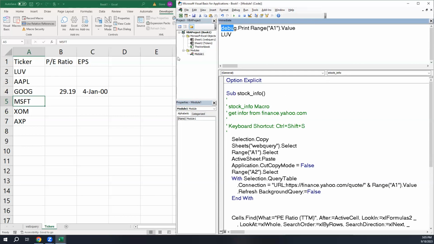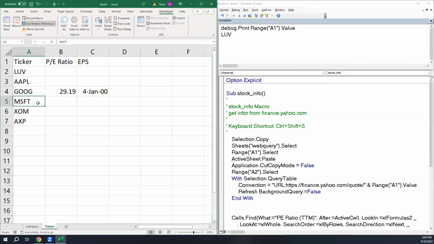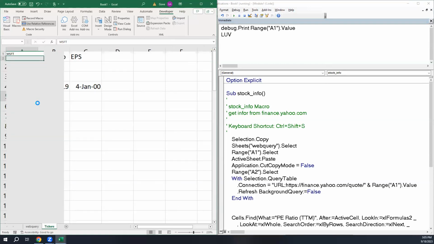Okay, but I think the rest of this is ready to go. So I think I can come to Microsoft, press Control-Shift-S, and it should bring in the information for Microsoft.